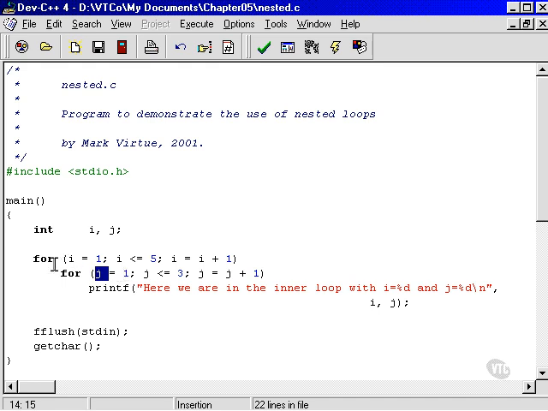A common way to get from that line to that line, most programmers just do a copy and paste, and then they forget to change the i's on that line into j's, and they introduce all sorts of bugs into their code. Never mind. So we've got an outer loop that executes 5 times, and we've got an inner loop that executes 3 times for each one of the outer loop. So how many times do you think we're going to hit that printf statement? Well, you guessed it, it's going to be 3 times 5, which is 15.